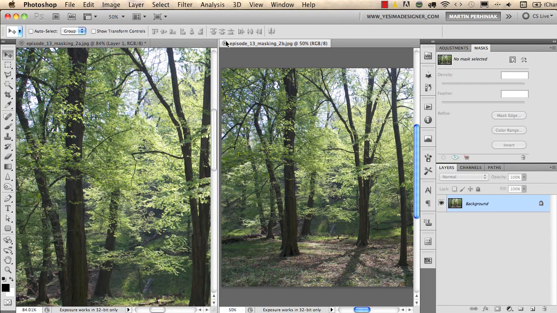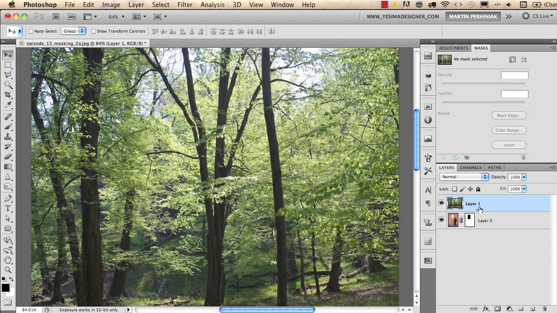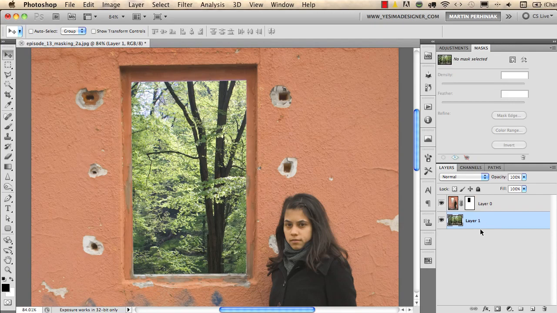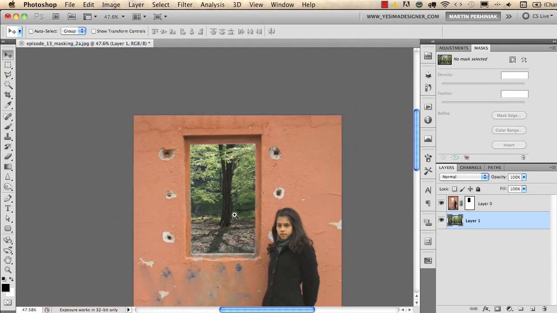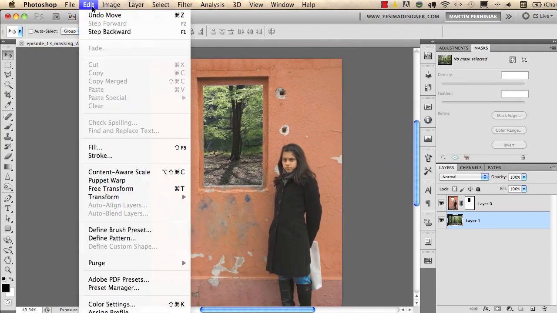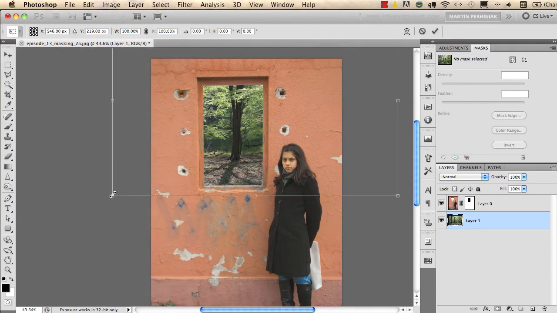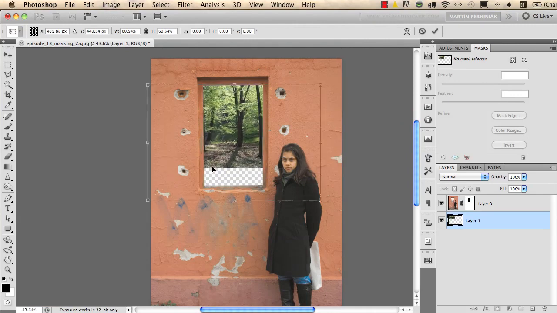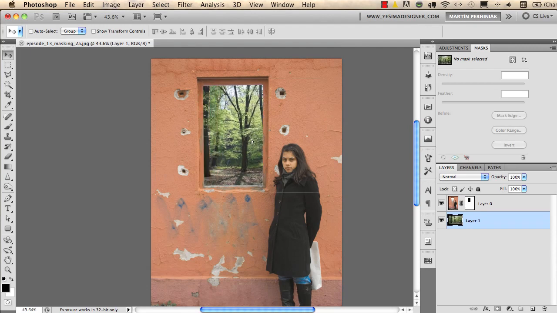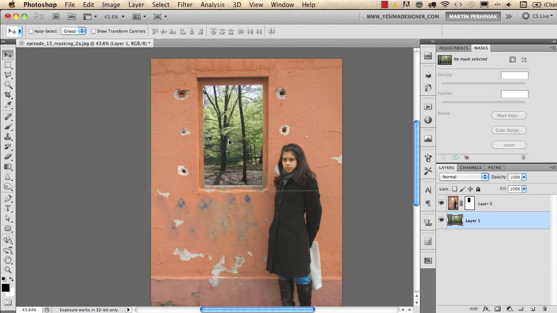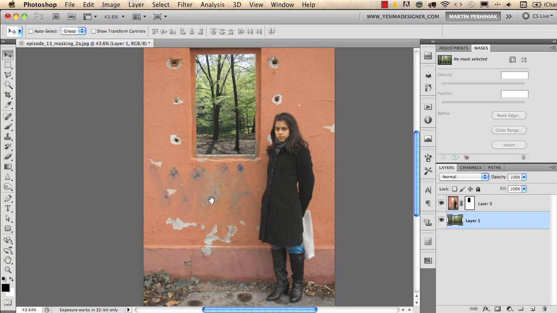I can then close this document because I don't need it anymore, because I have the forest here on top of the girl's layer. If I now move that behind the girl's layer like this, then we will see the forest in the window frame. It's that easy. If I now use the edit free transform, I can even make that a little bit smaller, something like this. And I can always play with it to position it into the best part, something like that.